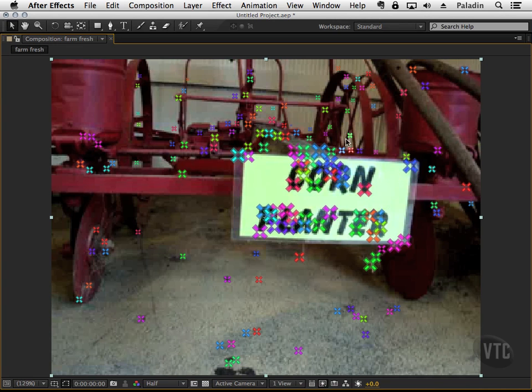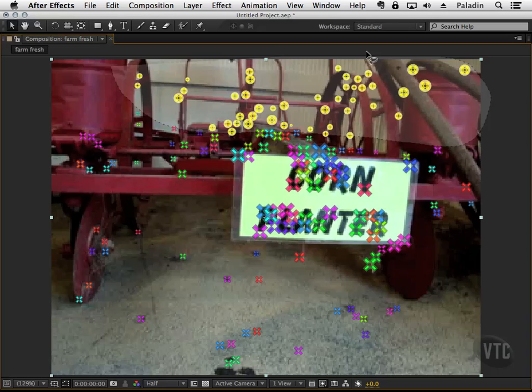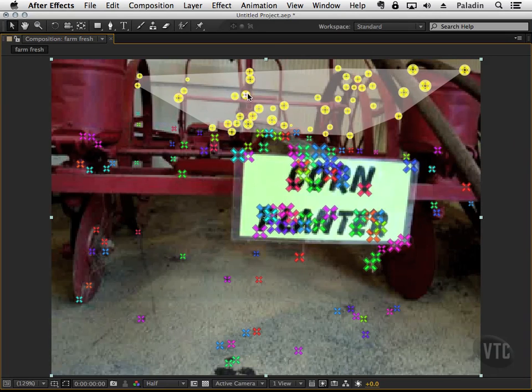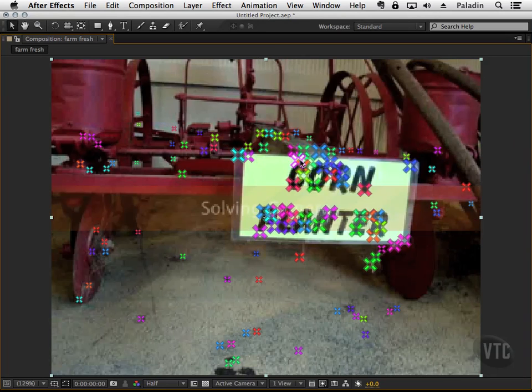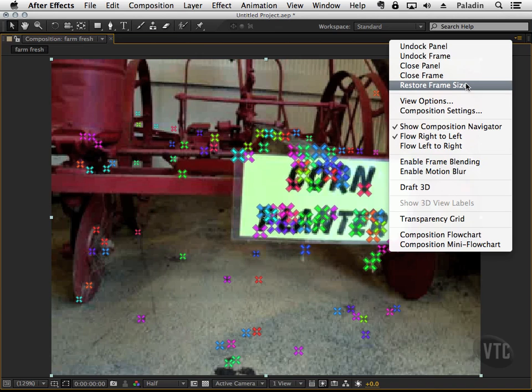So what I'm going to do now is choose one of these points to lock the sign onto. And just in case there are too many of these track points for you to deal with and you don't want to see them, feel free to simply drag your mouse inside of this window, grab some, right click on them, and delete the selected points. The camera will solve again, but it takes almost no time, and then you're good to go. I'm going to go ahead and restore frame size.